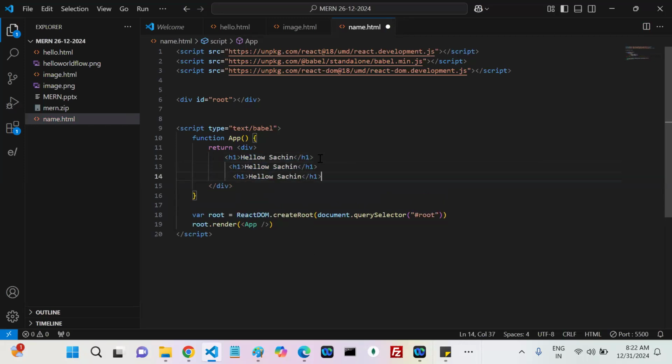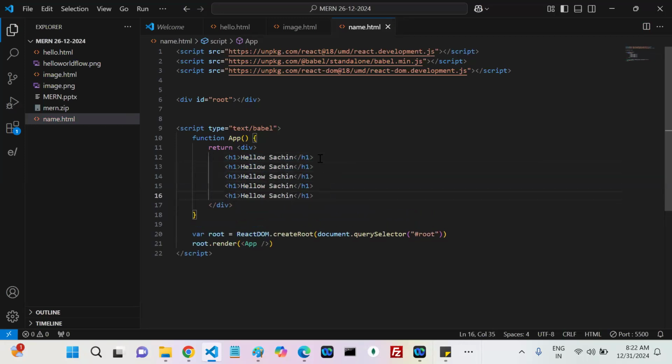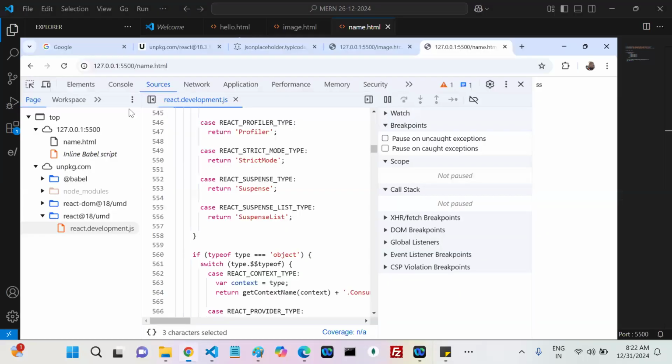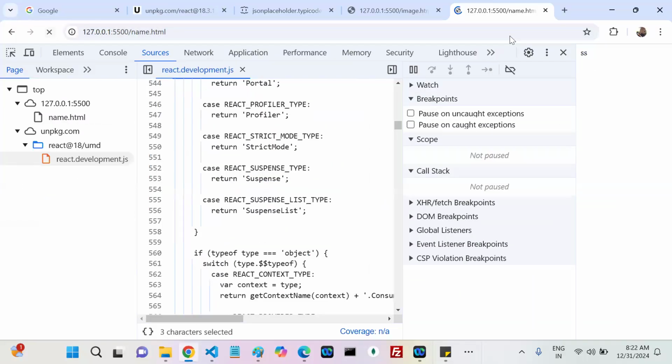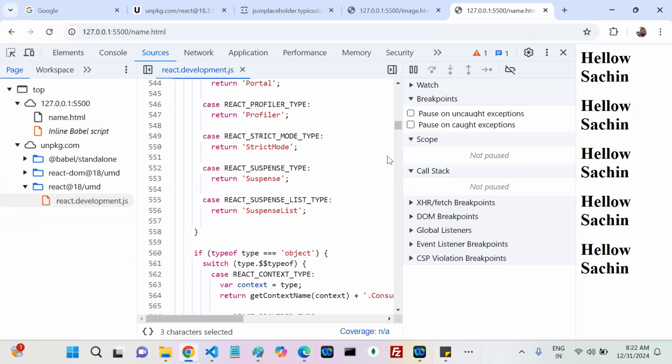Like this, how many times? Okay, 5 times. I just added it 5 times. Okay, now come here. Can I run this one? Can I refresh the page? Whenever you refresh, okay, now see this.